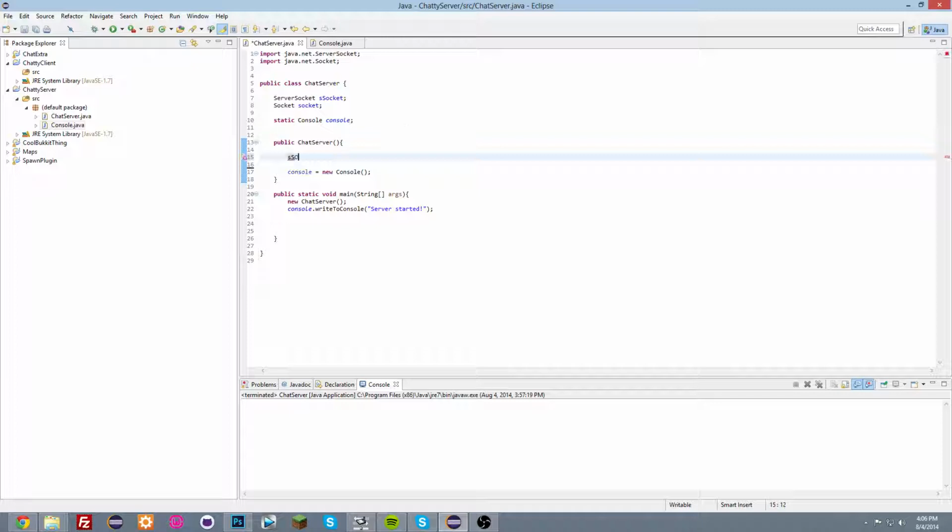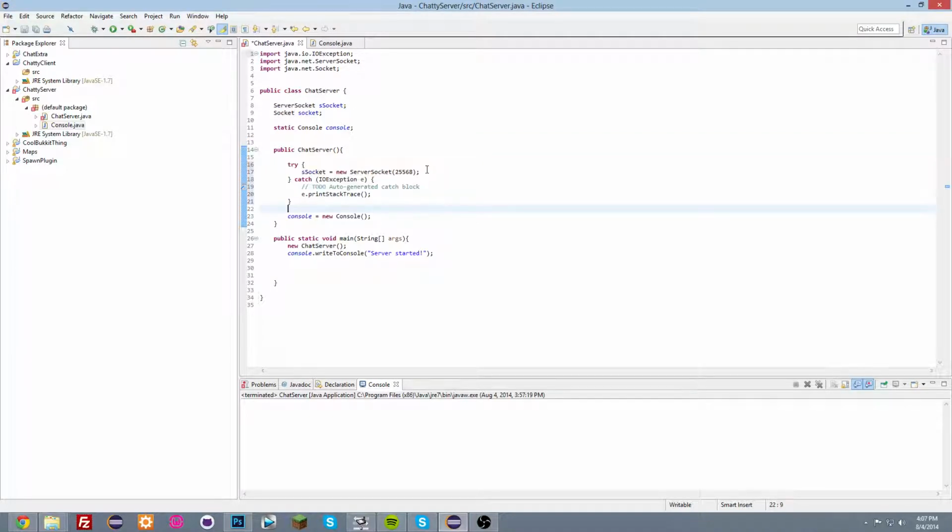SS socket is equal to new ServerSocket, and give it a port. Actually, you don't need localhost, you just need a port. So I'm going to do 25568. You can do whatever you want there. And we're going to surround this with try and catch.